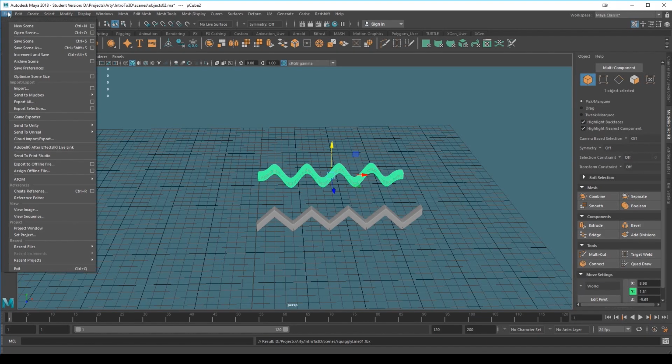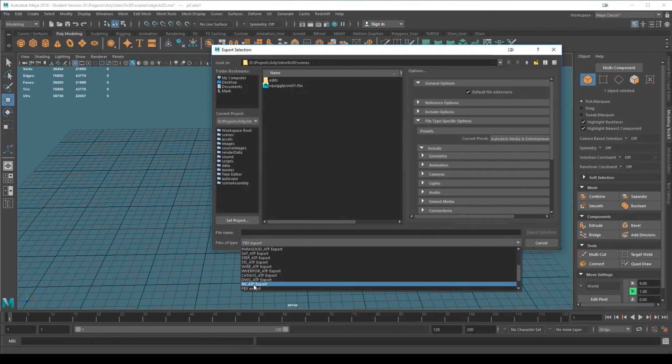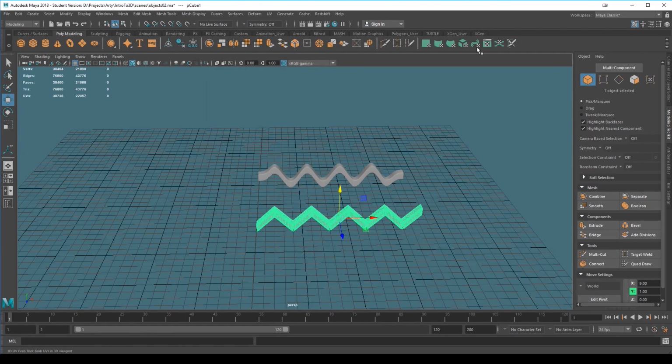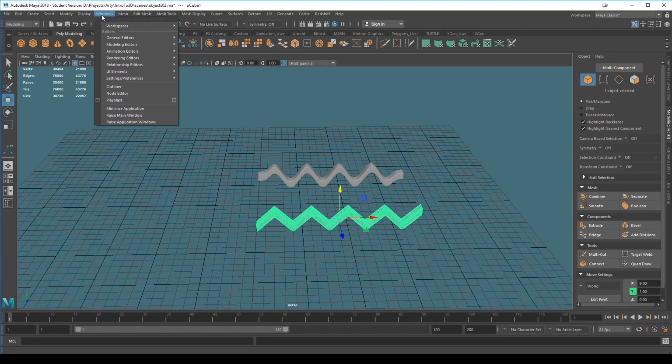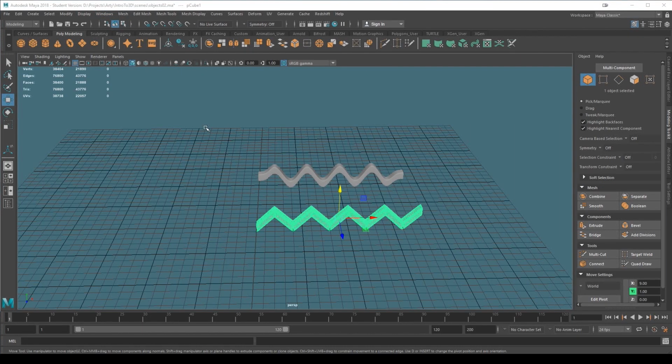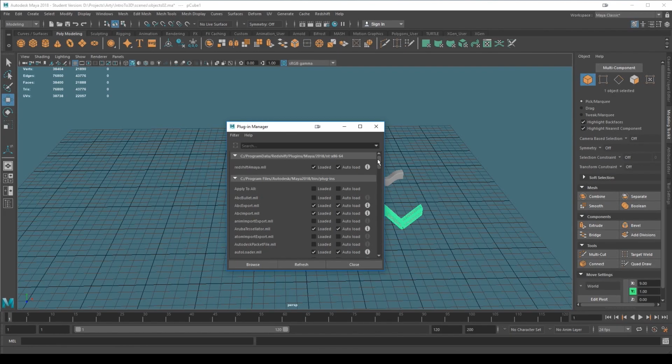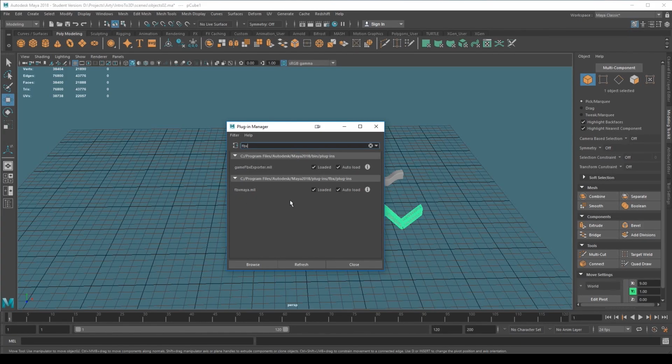Now, if you don't have that option, when you go File, Export Selection, so I'm not exporting all, I'm exporting one by one, selecting what I want. If you don't have the FBX option, it's because you need to activate the plugin. So just go Windows, Settings, Preferences, Plugin Manager. It'll pop up this Plugin Manager window, and then if I type in FBX, we can see here the FBX Maya plugin is loaded, and you probably want to auto load this so it's always there. So make sure that that's active.